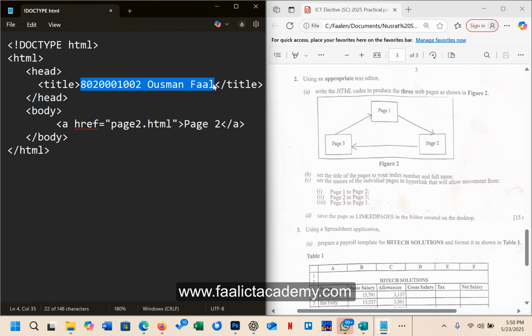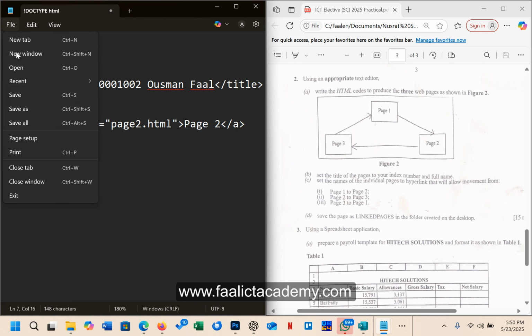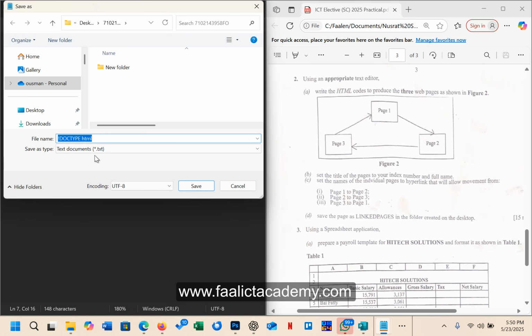Okay, so now as you can see, I have placed my index number and my name in the title of the page, and I've created a link that will take me to page 2. Okay, so I'll click on save as, and then call this page 1.html. Okay, page 1.html, and I will save it in my folder.